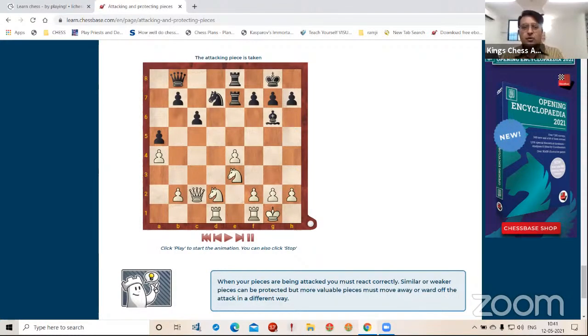Here we are learning about taking the attacking piece, that is, capturing the piece which is attacking us. So here white played the move knight f5, and this knight is attacking the rook. What we are learning here is to capture the attacking piece. So what will we do? Can we take the attacking piece?